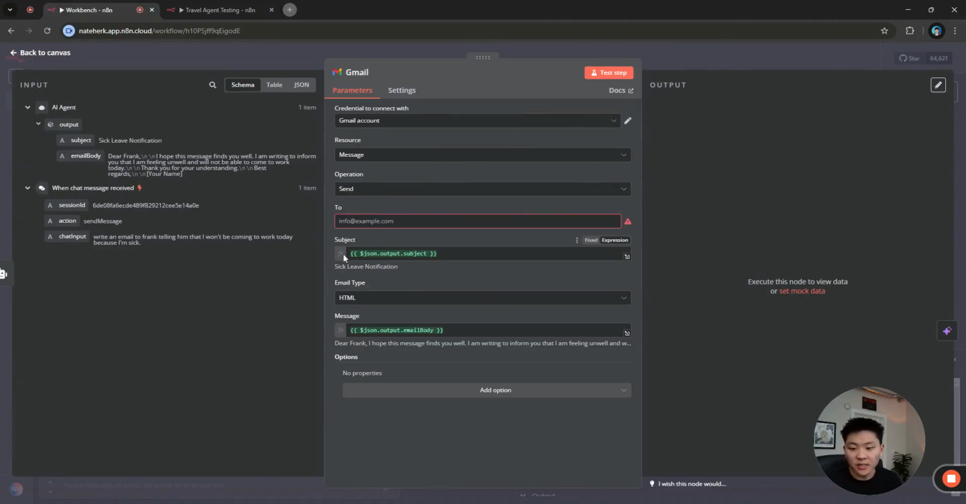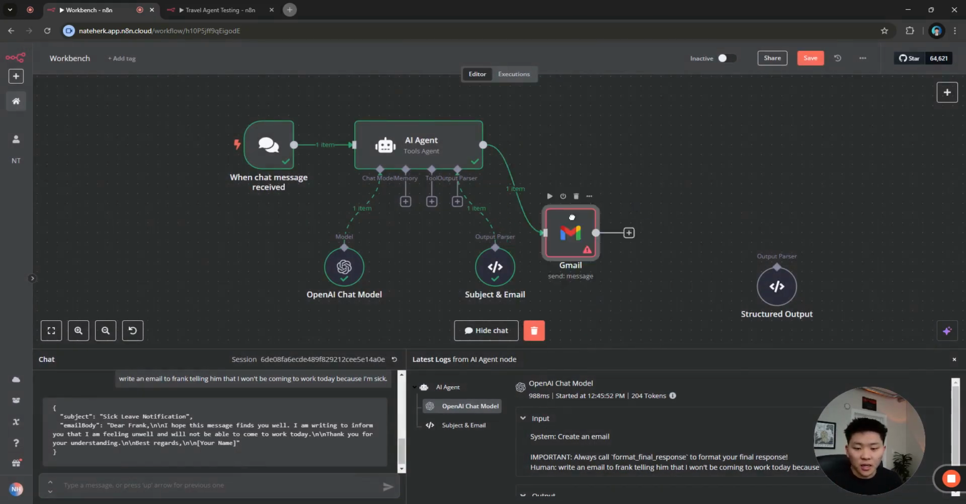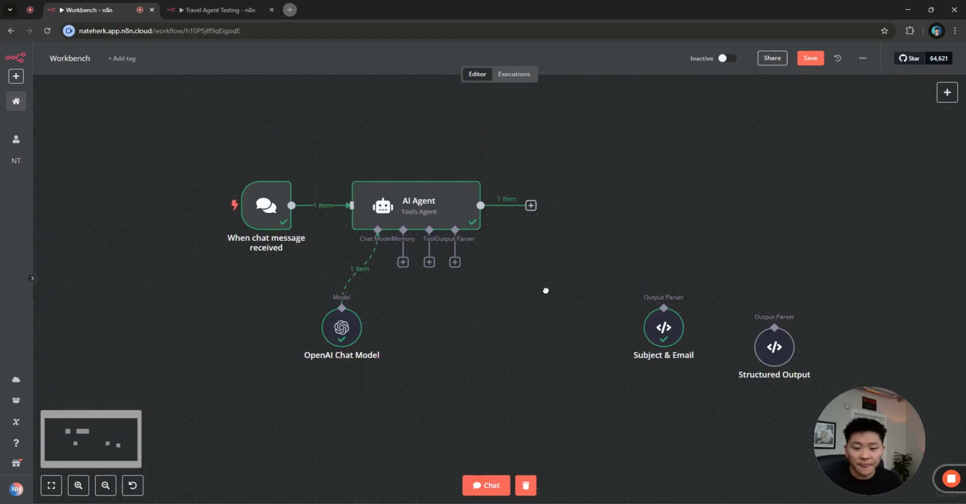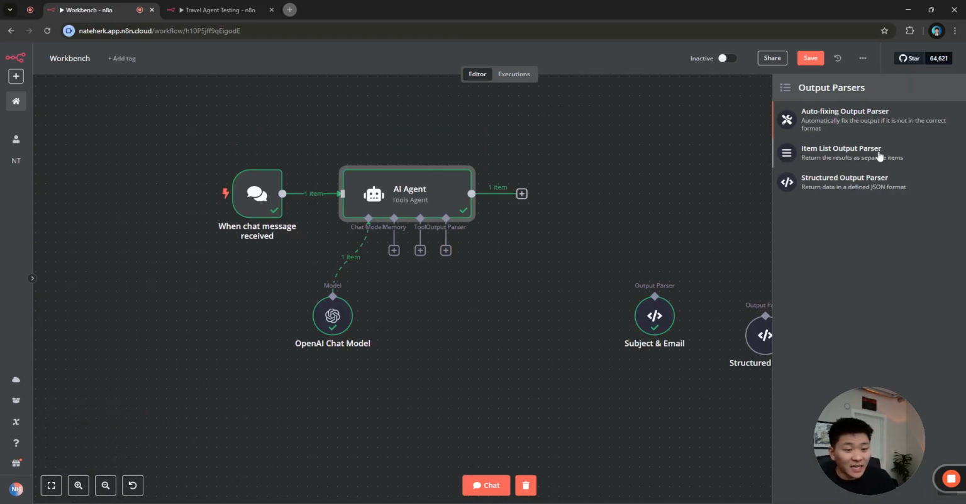Obviously we need to get a 2, but now we have this split up in a way where we can put them into different parameters to hit that API of Gmail and actually send this message correctly. So cool. That's how that works, right? And now the other thing I want to talk about is when you click onto this output parser, you're going to see item list, structured output parser, and auto fixing.